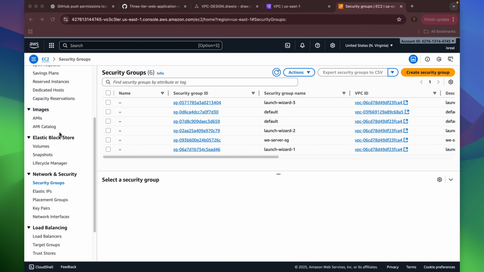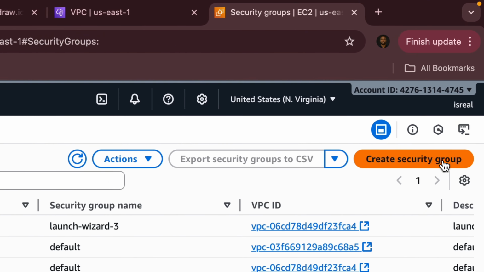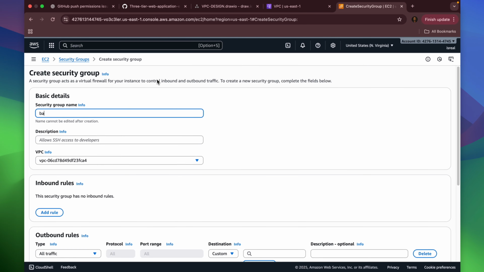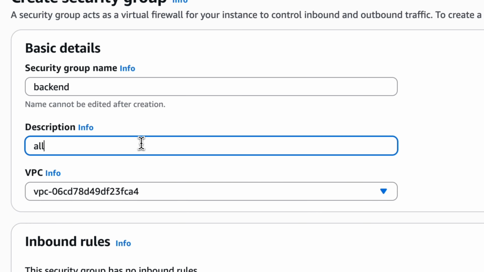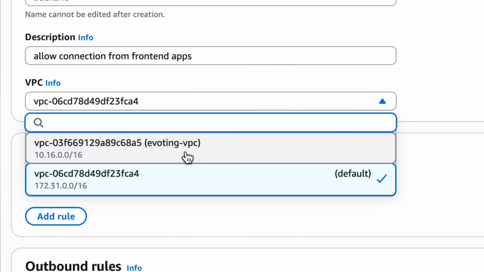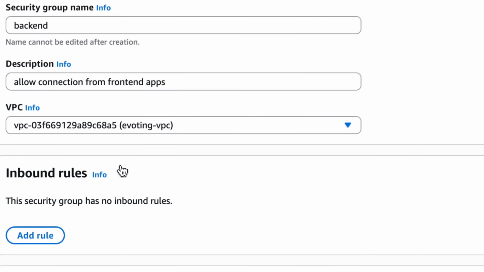Let's create new security groups for our service. So we're going to come to security groups and say create security group. The first one I'm going to create is for the backend service. Let's call it backend service, and then let's give it a name, allow connection from front end apps. And then the VPC, we're going to specify the one we created. The one we created is called e-voting, so we're going to select that one.